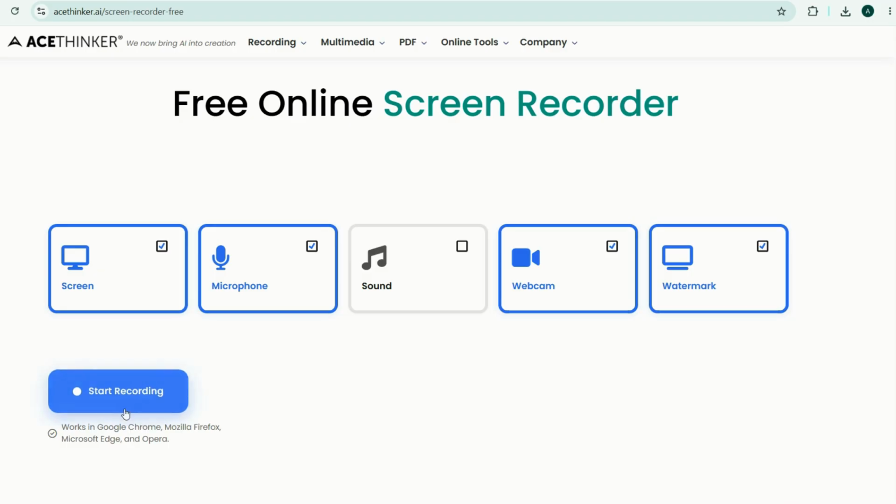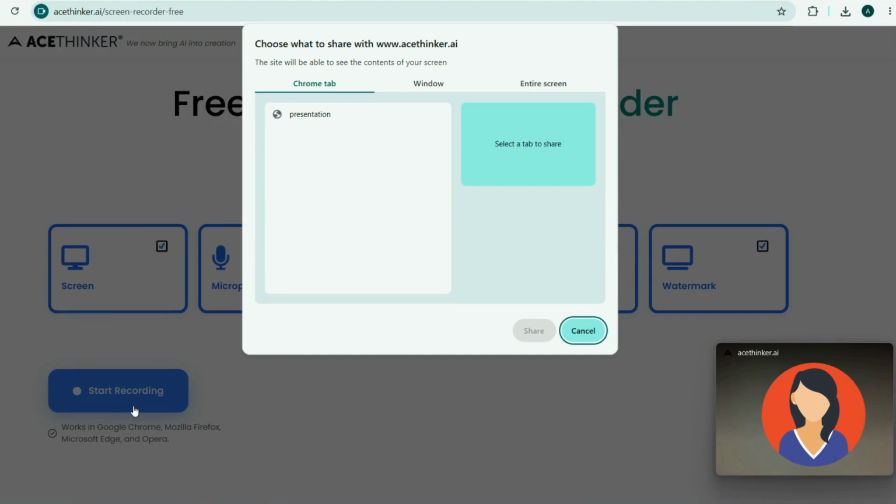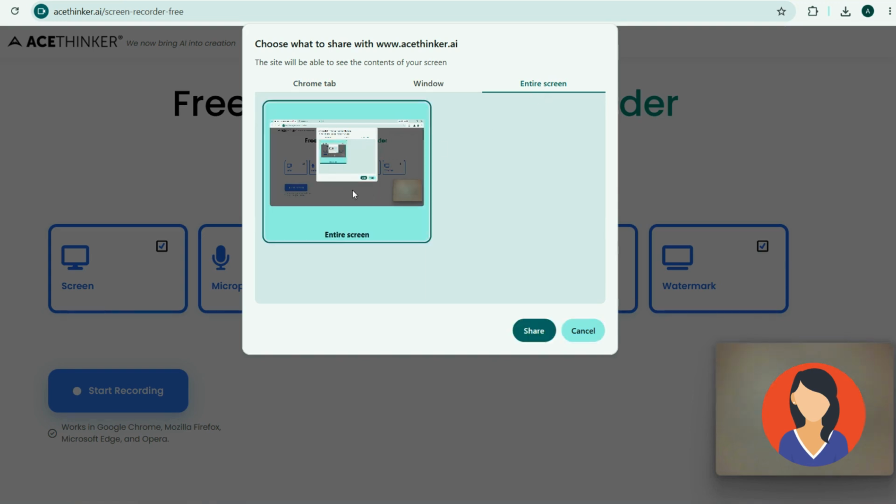Now, let's choose what we want to record. Start by clicking the Start Recording button. Since the online webcam recorder displays the webcam in full screen, select your entire screen, then click the Share button to begin.